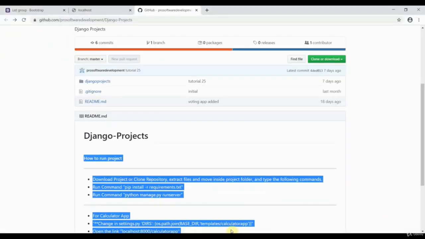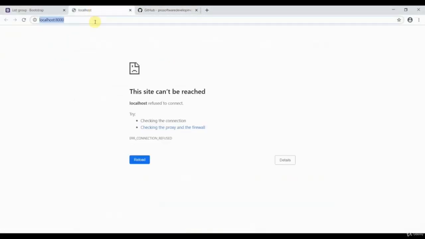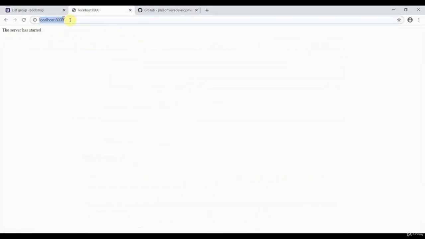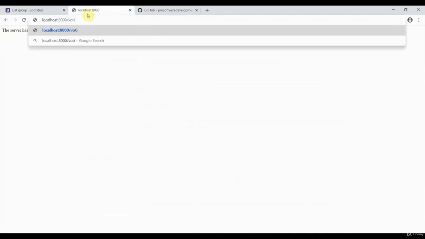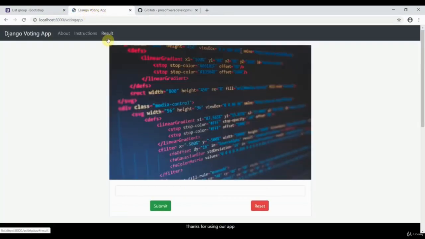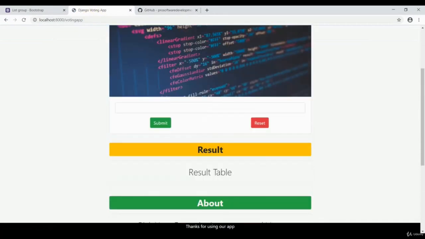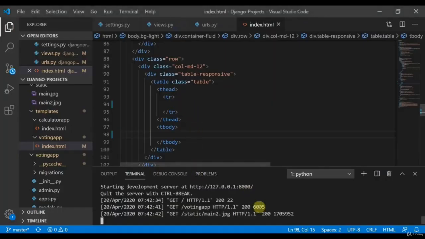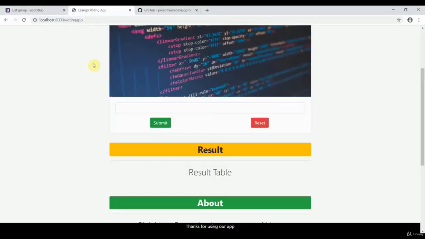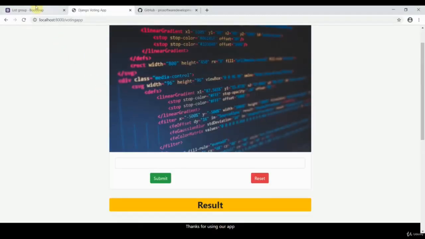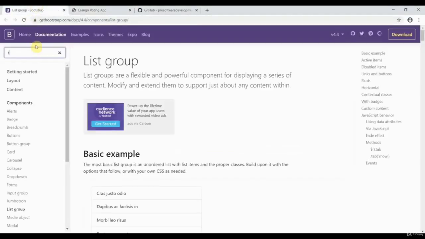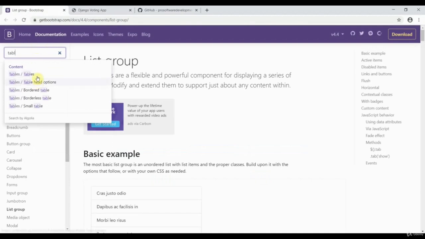So I'll move to my server and run my server. Okay. To navigate to the voting app, I'll type /votingapp. Okay. So here's our app. We have a result table. First let's complete our table, then we will move to the progress bar quickly. So this is the table.